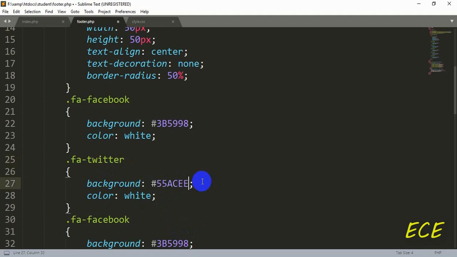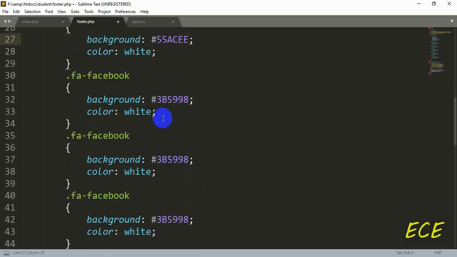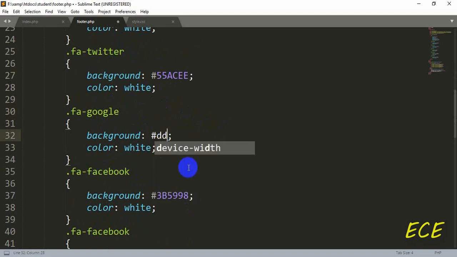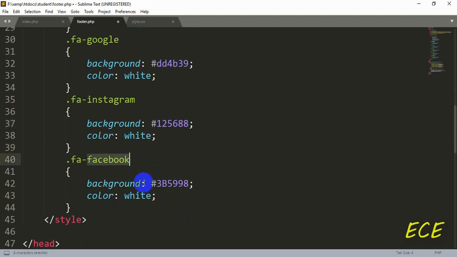That will be 55ACEE. And the color of the text will be white for every other class. Then Google, and we just need to change the background color. Then Instagram. Then Yahoo, and we need to change the color again.